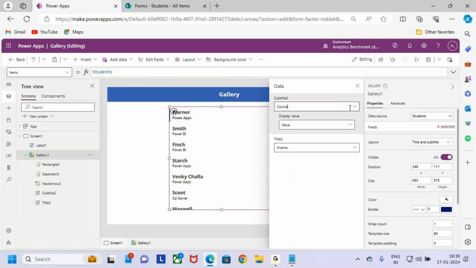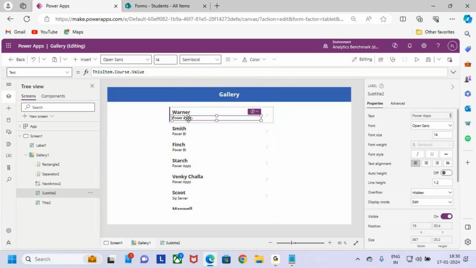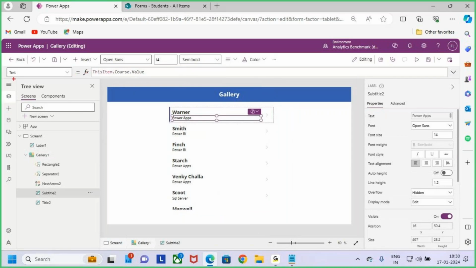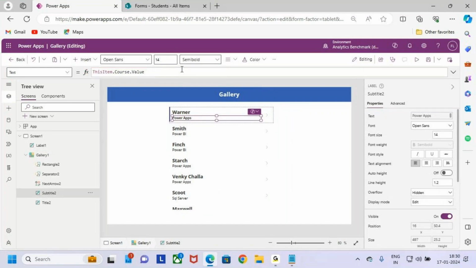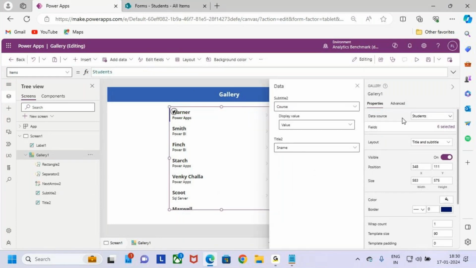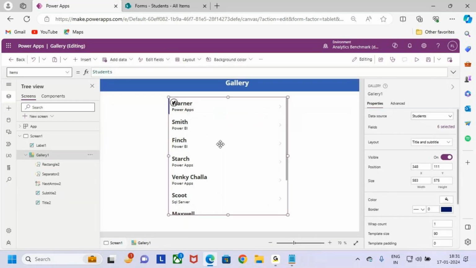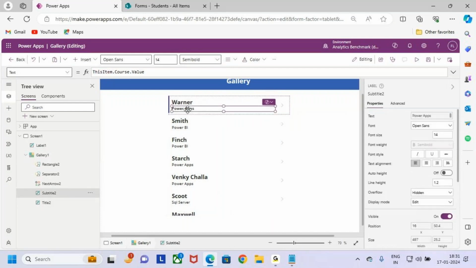From here you can change it, or otherwise select the control. On the top you are able to see the text property here, Item dot course dot value. So you can change it from here, or you can change it from here also. Now these are the two controls I have here, guys. Currently I'm displaying only two values, student name and what course he is looking for. Let me increase the size to 16.